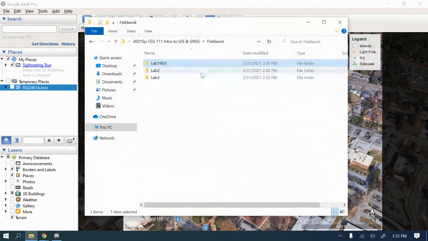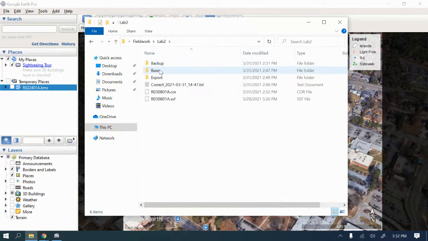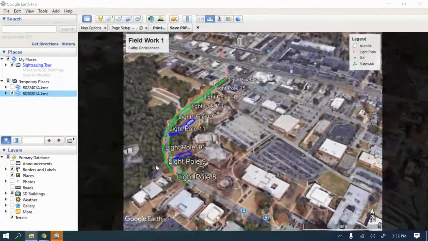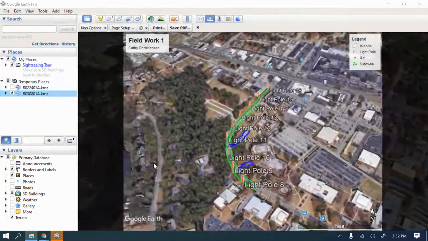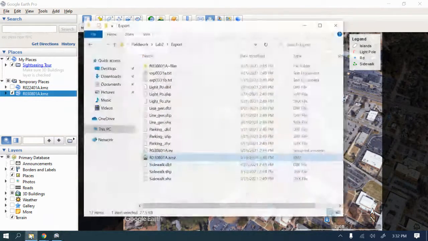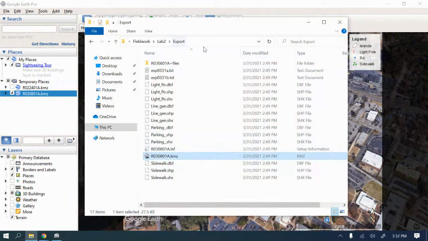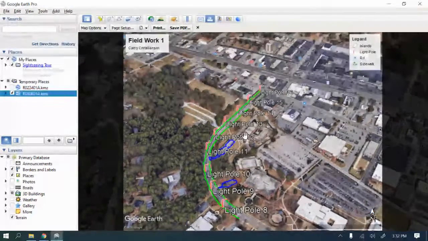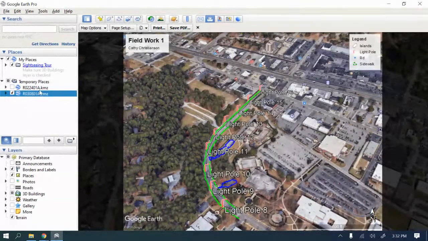So I'm gonna go in my lab 2. I wanna pull it up. I'm just going to your lab 2 folder. Yeah, I went to the File Explorer and went to my lab 2 export. So it depends on how zoomed in you are. Make sure you uncheck the old one that we had, and you only have this one.